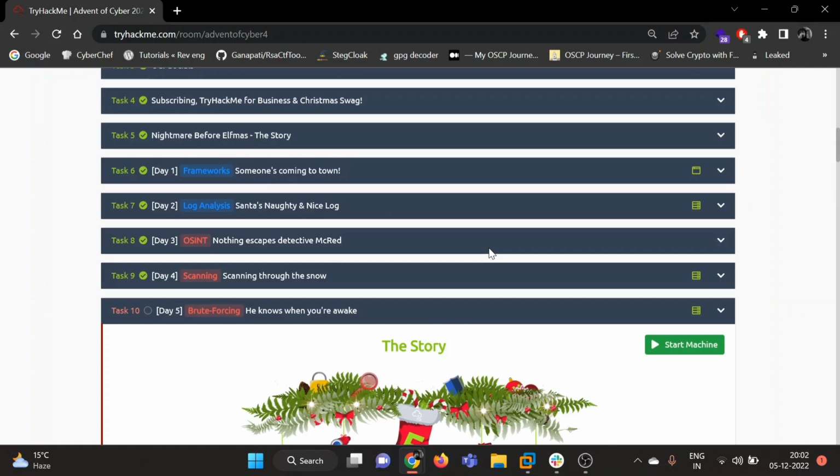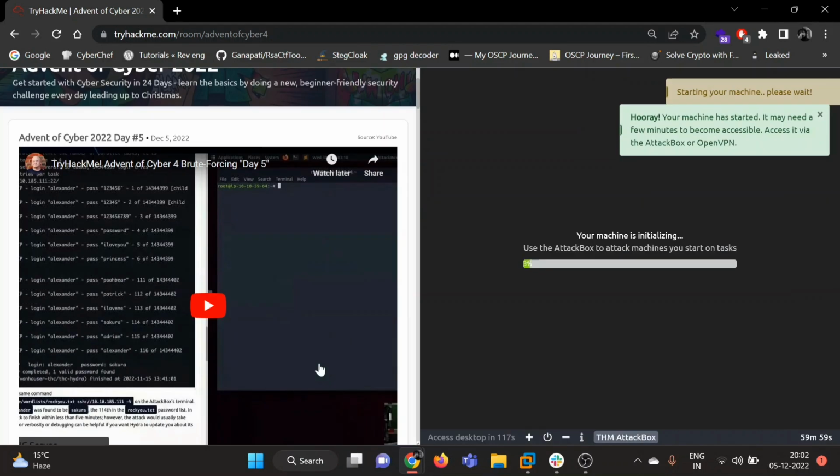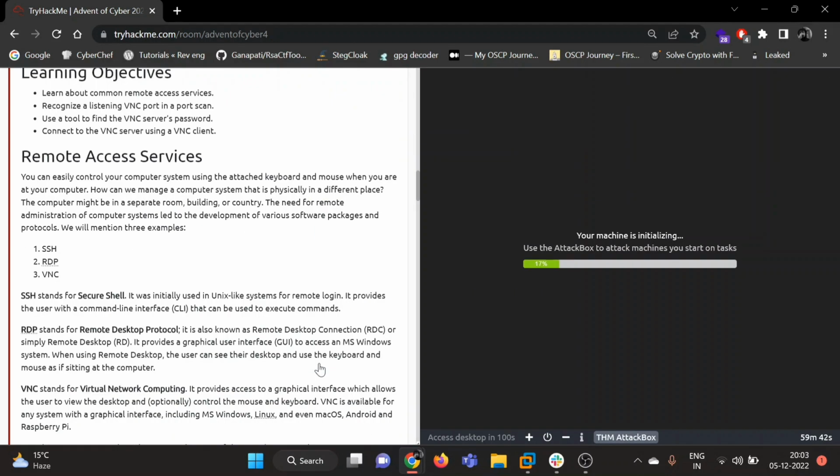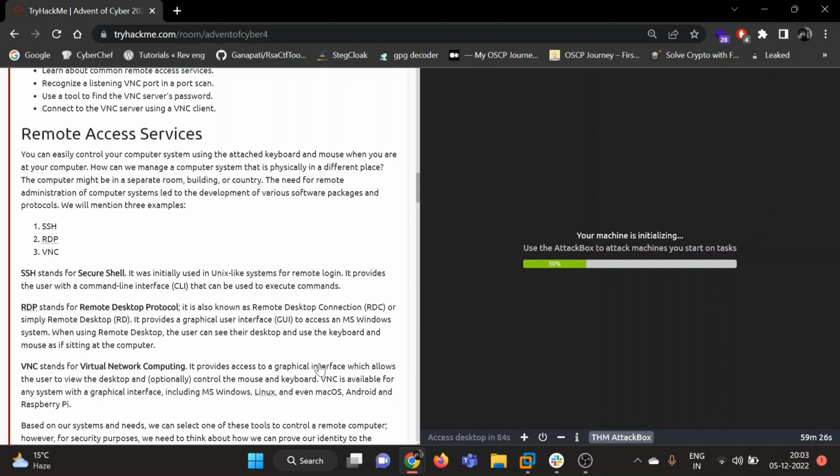First, let's start our machine and attack box because it takes a bit of time. One can easily control a computer system using the attached keyboard and mouse when you are at your computer. How can we manage a computer system that is physically in a different place, but we want to access it from a remote place? Remote access services are used for that. They have mentioned three examples. The first one is SSH, the second one is RDP, and the third one is VNC, which is our main task for today's day.